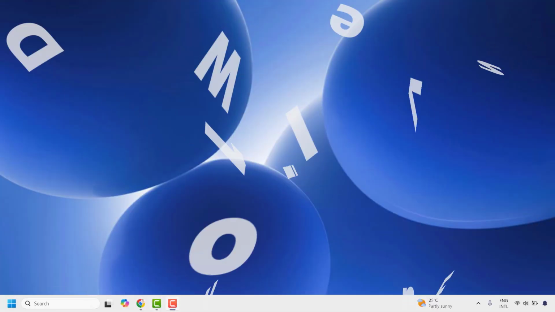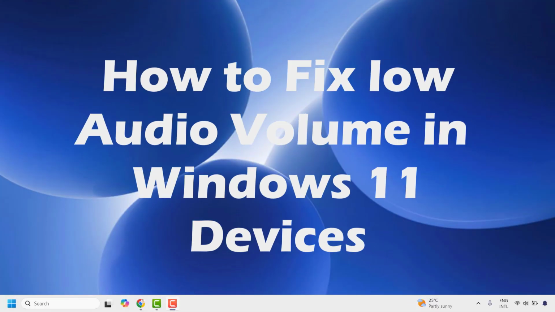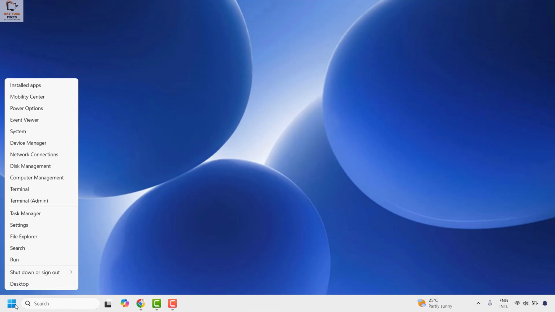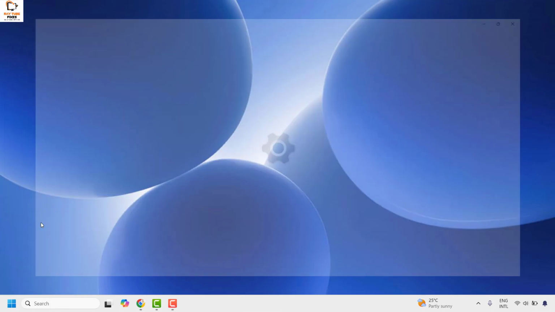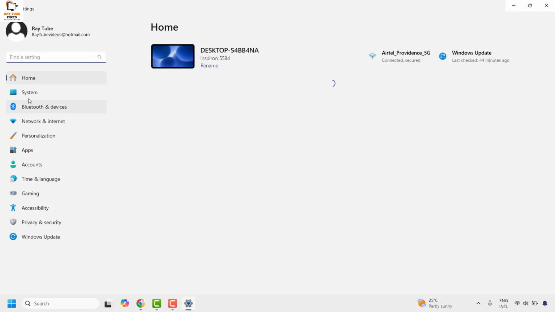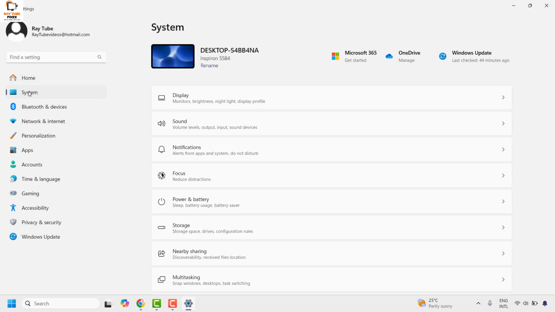In this video, I'm going to talk about how to fix low audio volume in Windows 11 devices. Now to fix this issue, you will have to right click on the start button and then click on settings. Once you're on the settings page, you will have to go ahead and click on system. Under system, you will have to go ahead and click on sound.